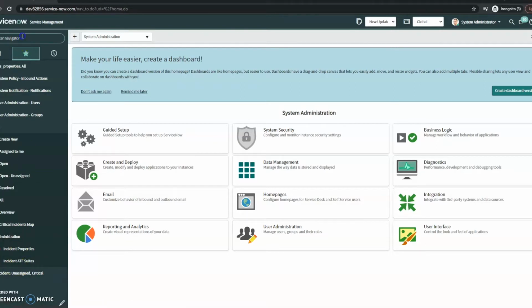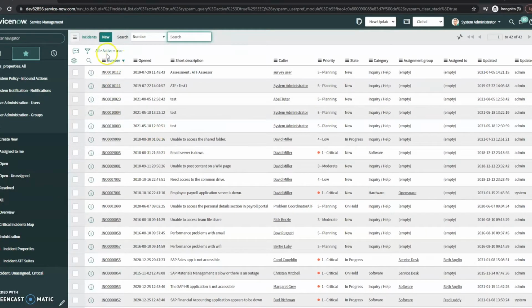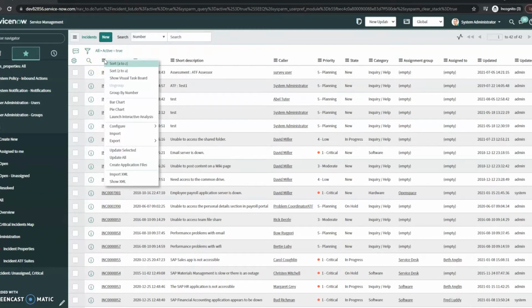So first thing that we're going to do is in the filter navigator here, we're going to go to incidents. And in this case, I'm going to go to just open. And then we're going to click this column options, this column context menu, or click that hamburger on the column, the three lines, whatever you'd like to call it. And then we're going to click import.